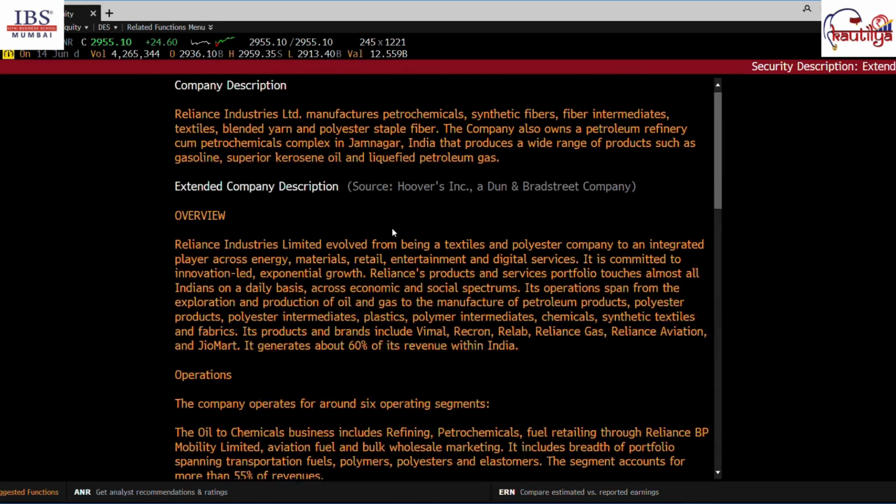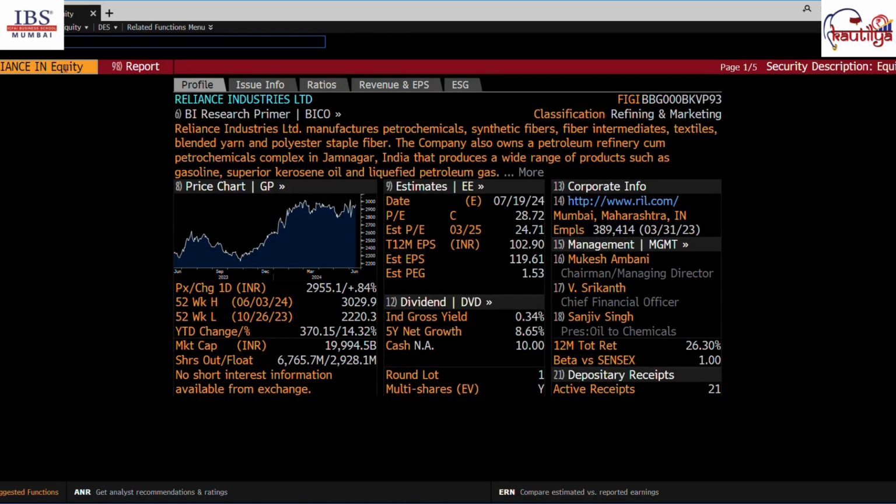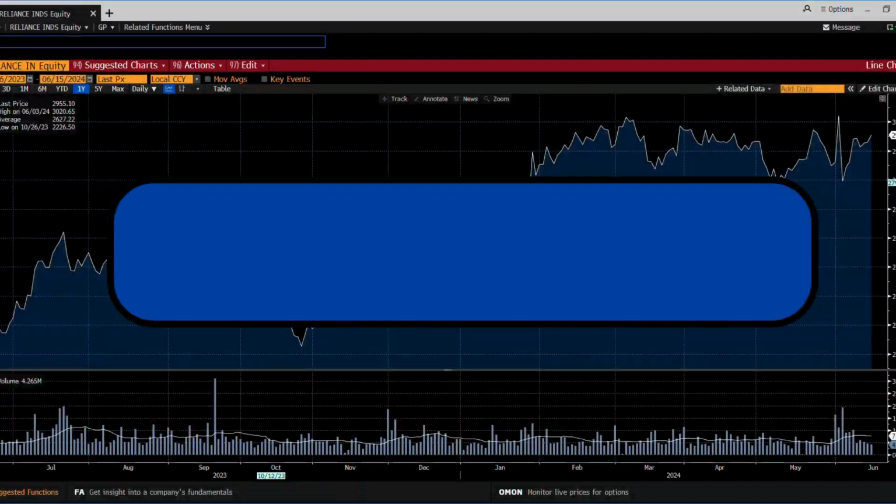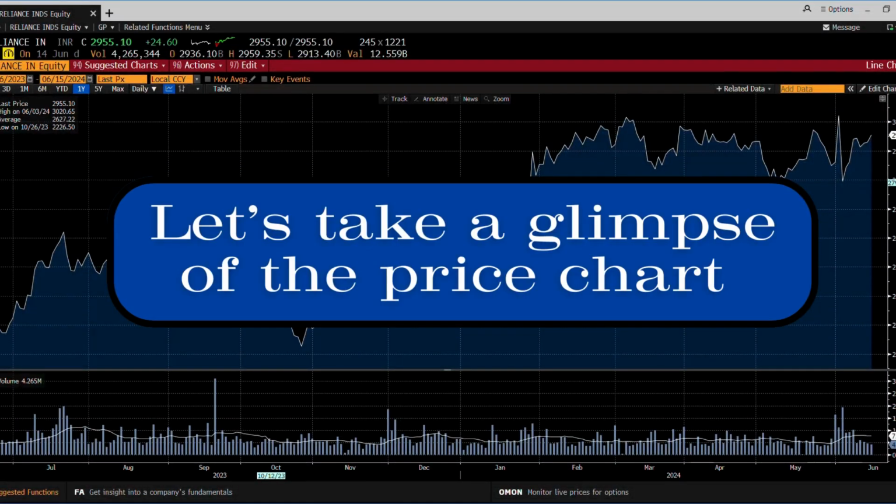Once you come back from that, you will get to see the price chart, which is visible to you. You will get to know the estimates collected by Bloomberg, as well as there is corporate information provided and the management overall, who is the chairperson, chief financial officer, as well as certain depository receipts which are visible on the Bloomberg platform. Let's take a glimpse of the price chart.